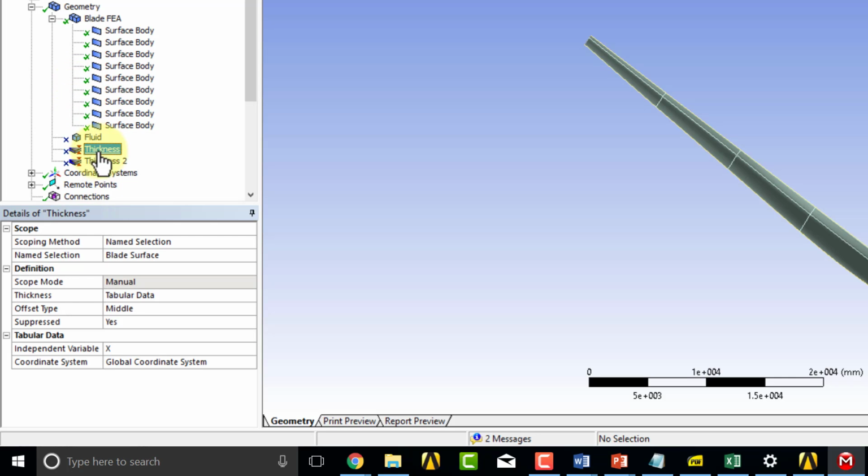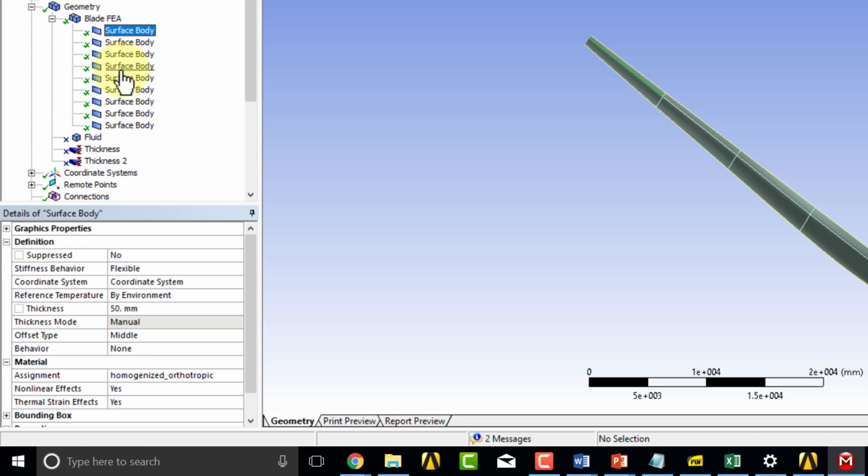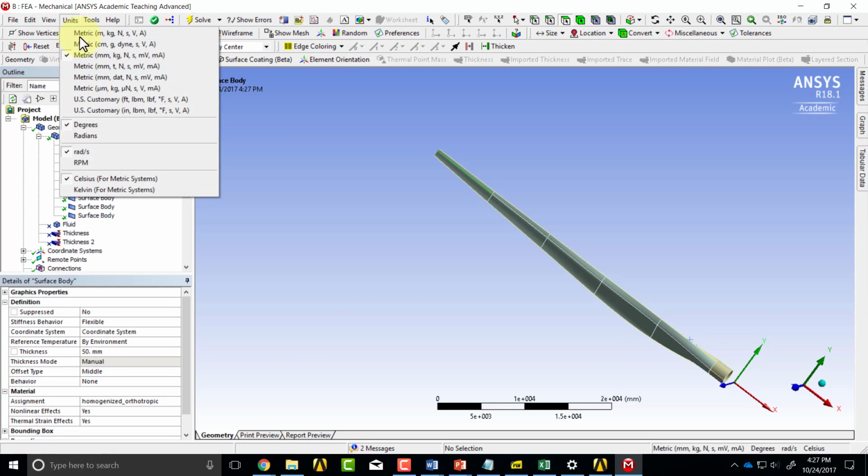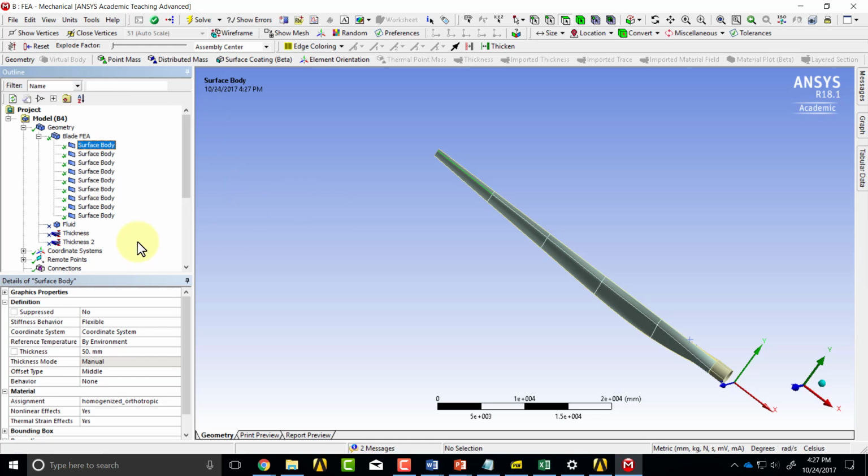So you suppress these two variable thicknesses, and then when you go to each of these so-called surface bodies, you can see that this thickness that's entered becomes the thickness of that surface, which is an important parameter in shell models. So I have selected the units to be millimeters.